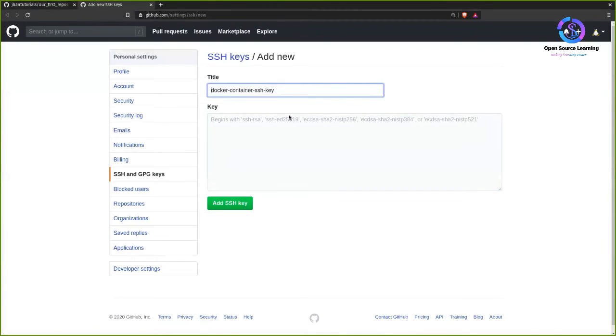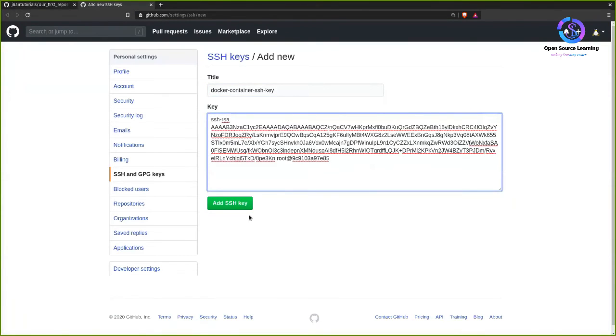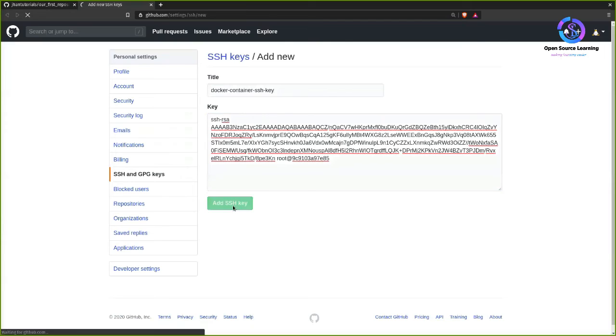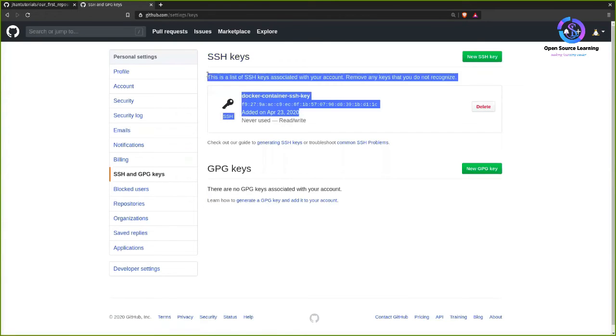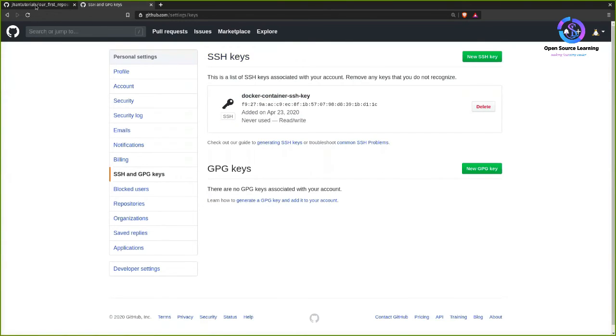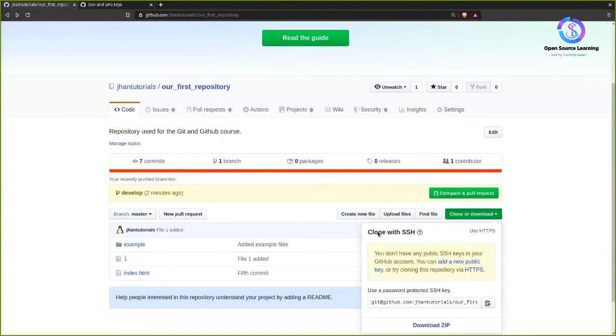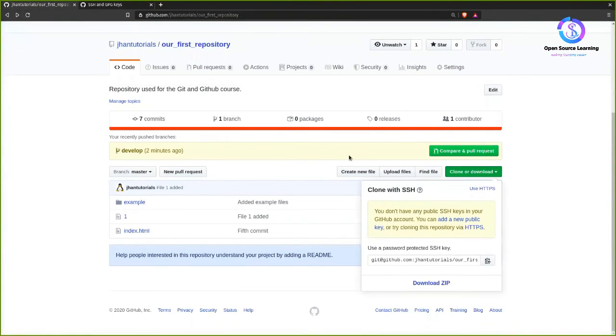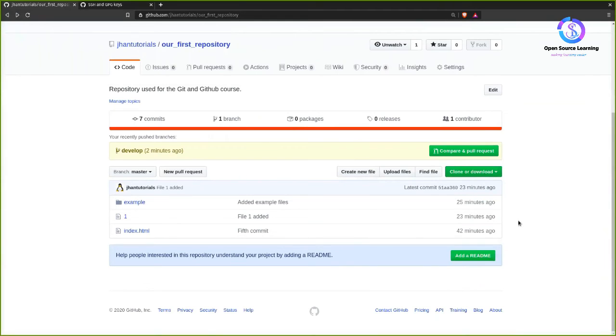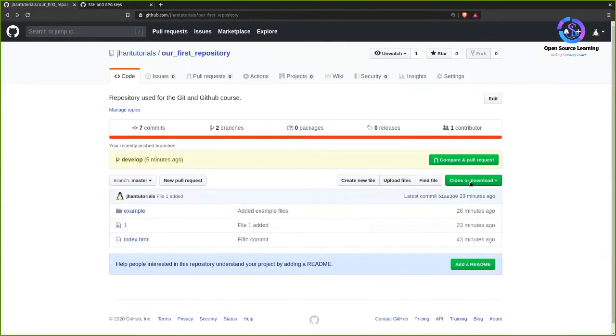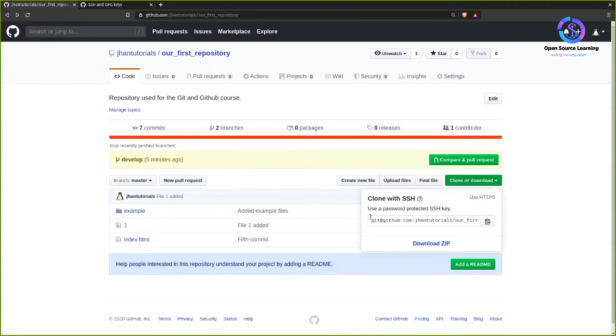Okay, and we're going to put this and add SSH key. So now we have the new SSH key. And if we update the website and we try to clone with SSH, we don't have the message anymore.